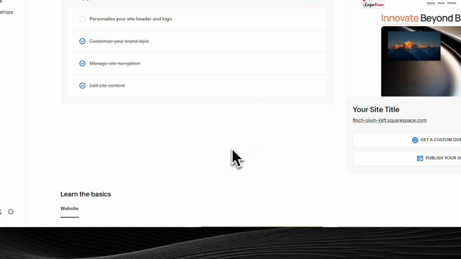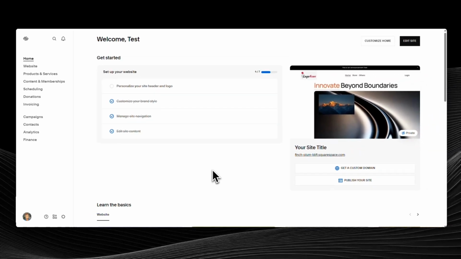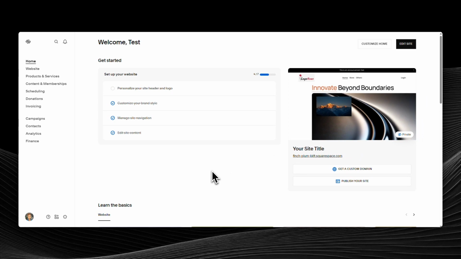In today's video, I'm going to teach you how to make an image clickable in Squarespace. This is a simple way to turn any image into a button that takes visitors exactly where you want them to go. Whether that's another page, a downloadable file, an email draft, or a phone call on mobile devices.